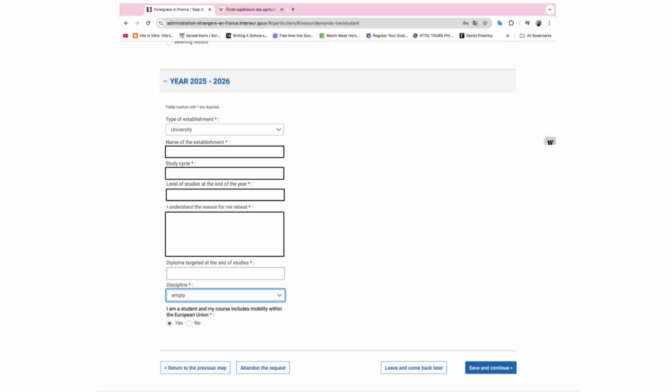Now let's move on to the academic information section. In this part of the form, you'll be asked to provide details about your current academic year. This includes the name of your university or school, your level of study, for example, if you're in your bachelor's, master's, or doctorate, your study cycle, and the reason you're applying for the residence permit, which in most cases as a student would be to continue your education in France.